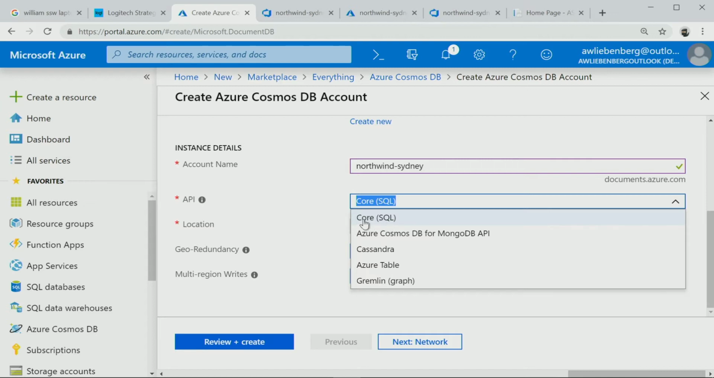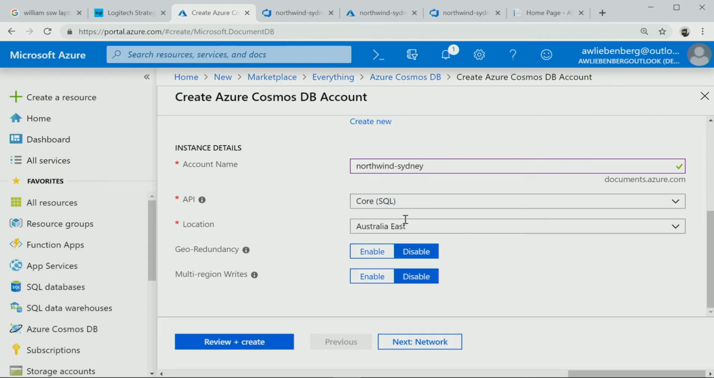Did that change from the word SQL to core SQL? It's been core SQL for a while. Has it? Yeah. So we're going to create an Australia East. Sydney? Sydney. Right. Geo-redundancy? We can turn on geo-redundancy with the caveat of it makes everything a bit more expensive.